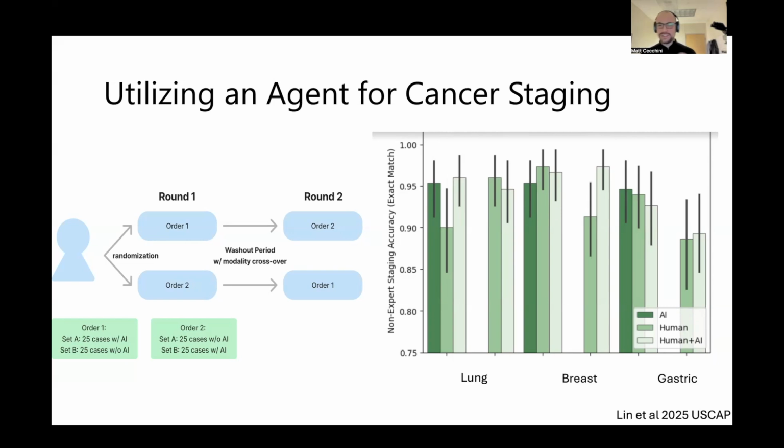The AI agent does a decent job at staging these cancers, and then we had humans doing it. This was not their area of expertise, and in some cases they saw big improvements. Some pathologists who were not doing a great job at staging these cancers actually improved when they were given the AI output. However, those who were already doing fairly well at this task didn't tend to get better with the AI output, and in some cases they did a little bit worse than when they were doing it on their own.